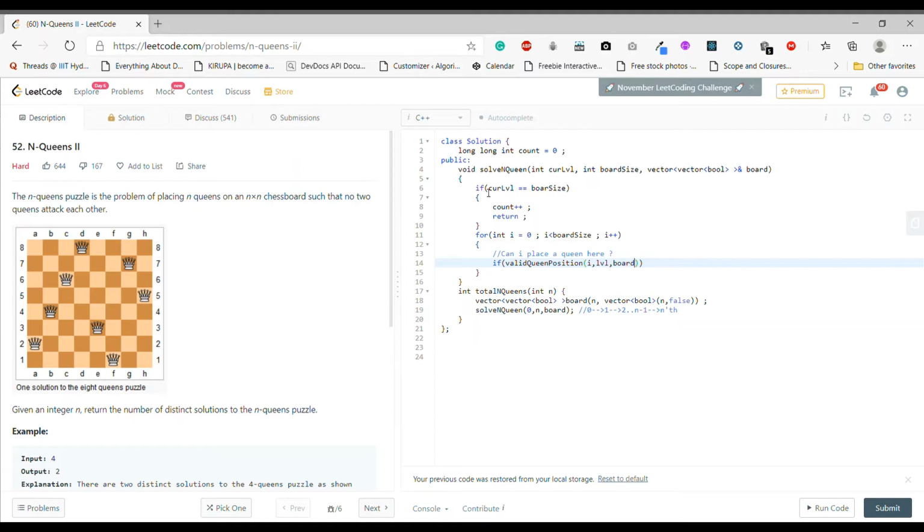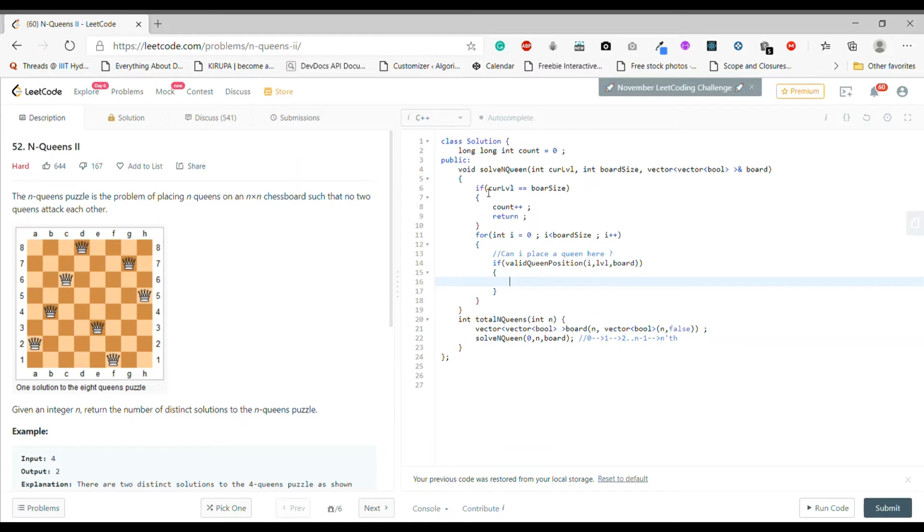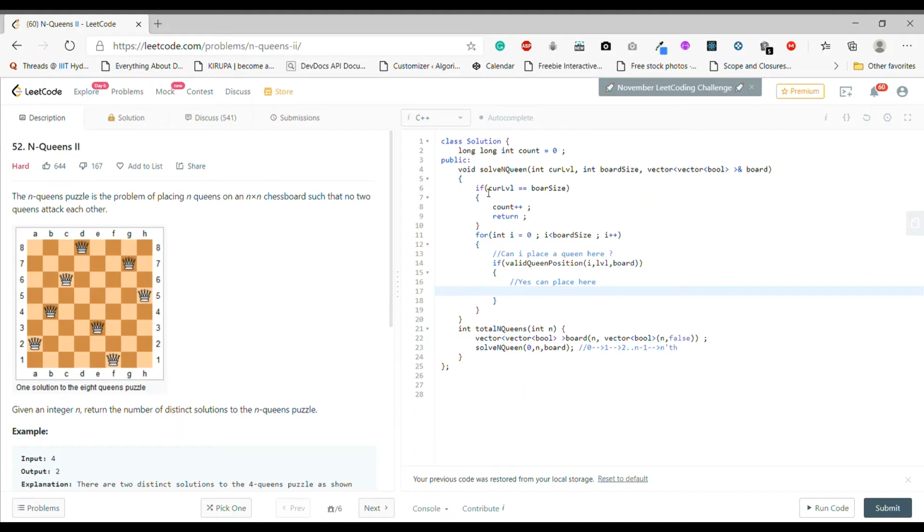So this function will return me a boolean variable. It will return me true if I can place a queen here, otherwise it will return me false. So yes, can place here. Now I will just go to the next level. So I will be calling solve queen. Current level will become +1, board size is fixed, and board is this. And also this board will also change, like this particular index.